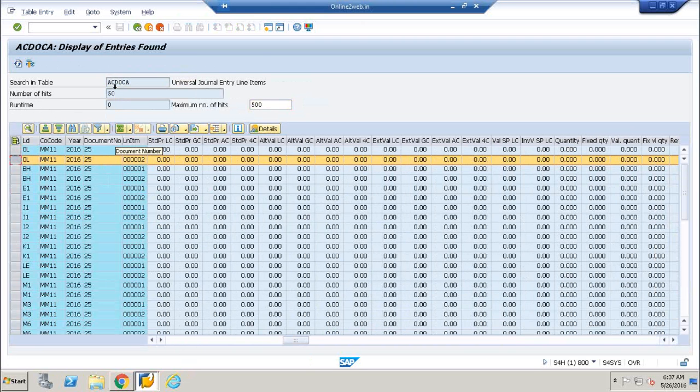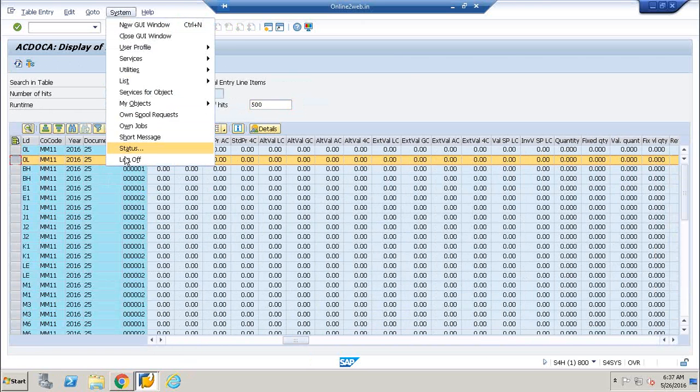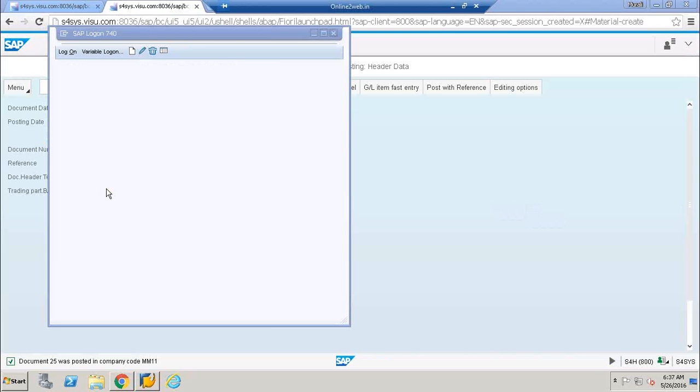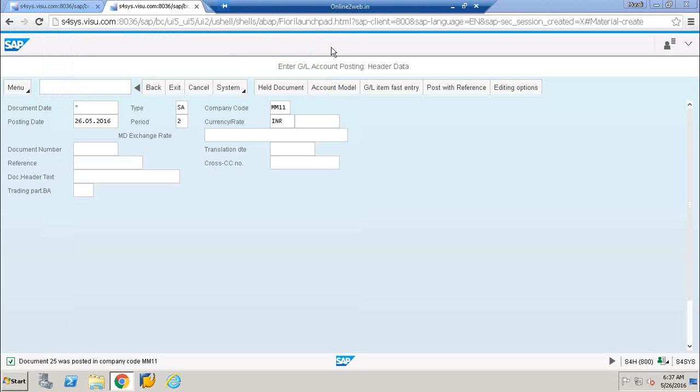Like this, in my classes I am going to handle all the trainings. We'll do the configuration, we'll post the transactions, and we'll see the information updated in ACDOCA, which is also called the Universal Journal.